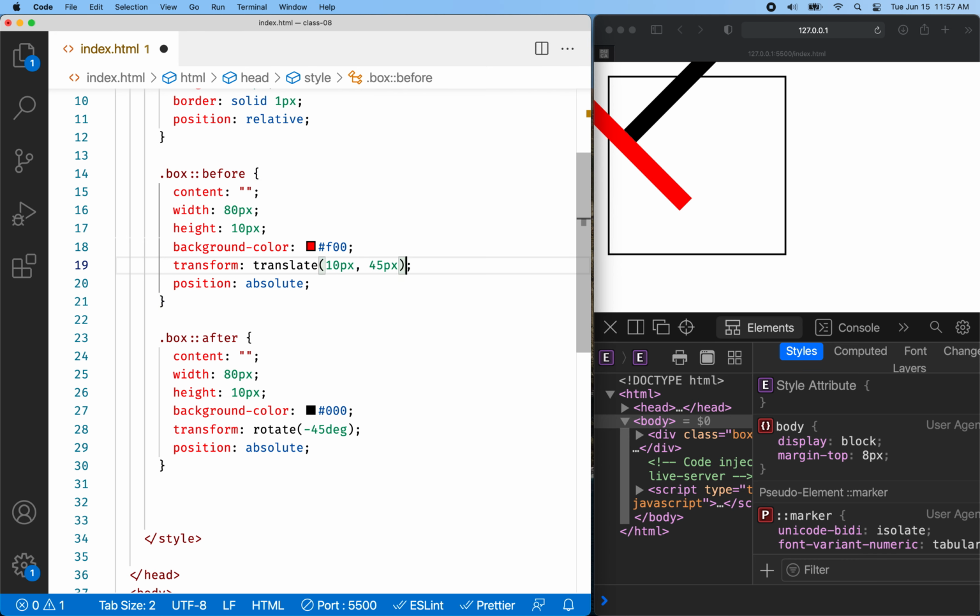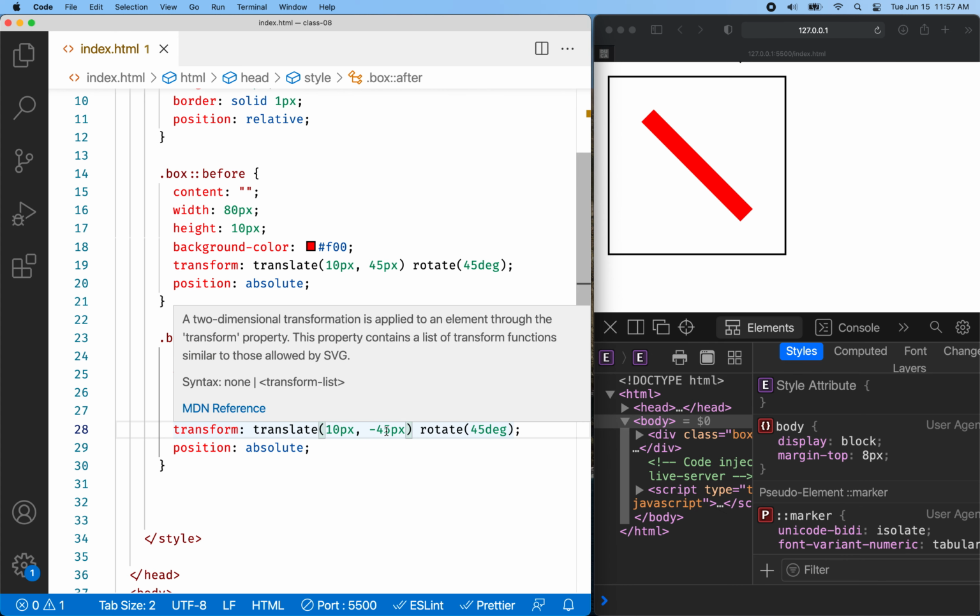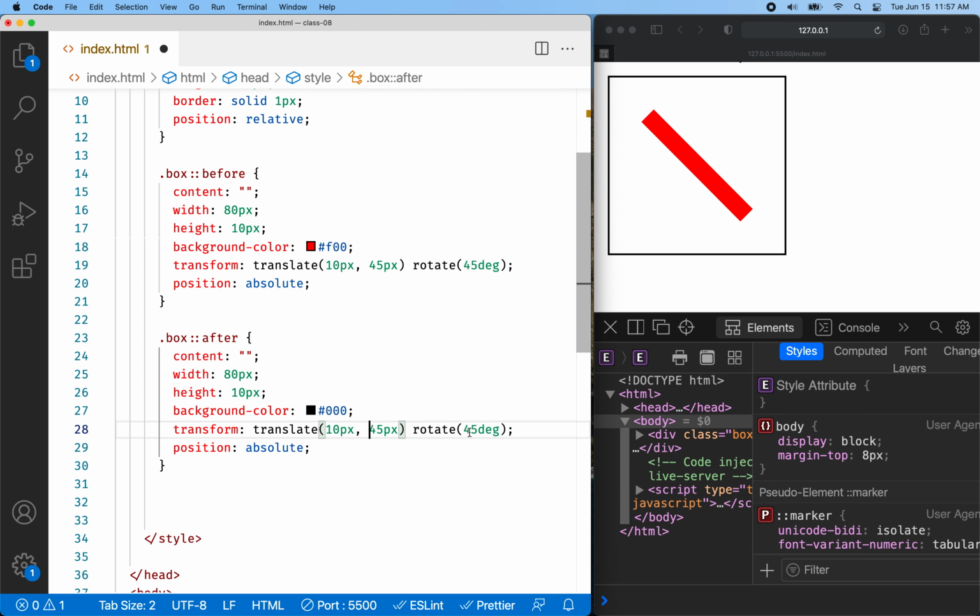Okay, so I want to translate first and rotate later. So this works best for me here. And then I can borrow this and we'll apply it down here at the bottom, right? So I'm going to make this one negative 45 degrees. Oh wait, I did negative 45 pixels. I want to do negative 45 degrees here. There we go. So now I have the two X's. The red one is the first one and the black one is the second one. Okay, so that looks pretty good.